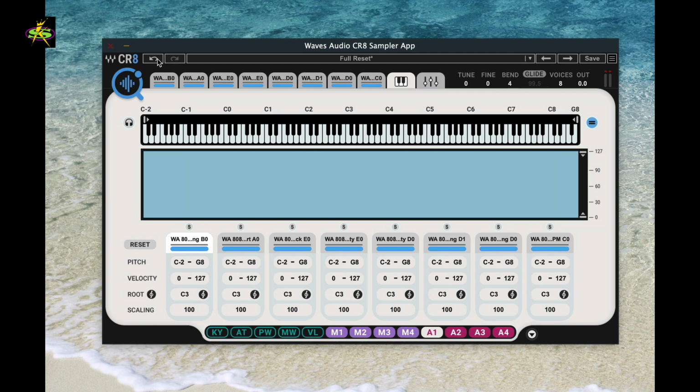Now, of course, up here I have my undo and redo. So I can go back one, or go back to here, go back to there. I'm going back, or I can go forward again. So this is undo and redo.